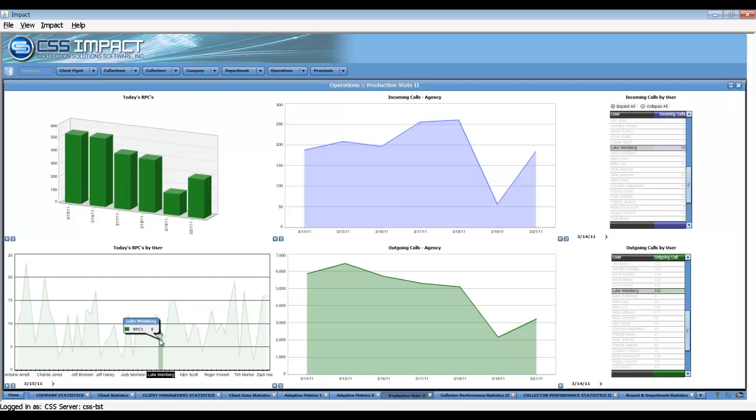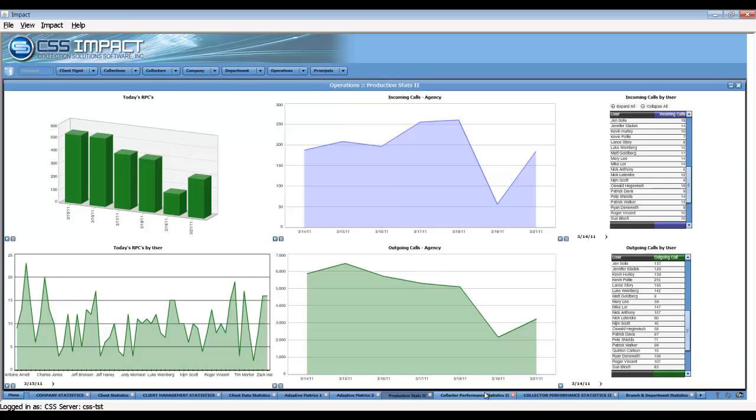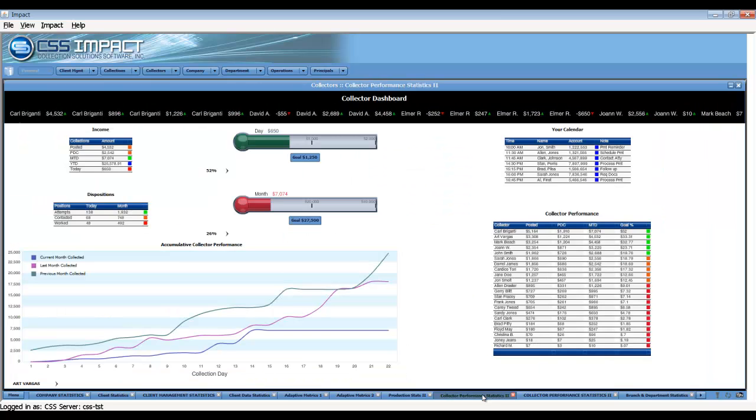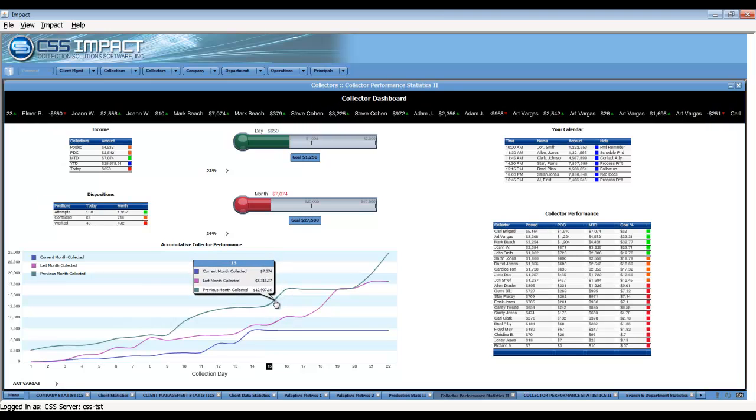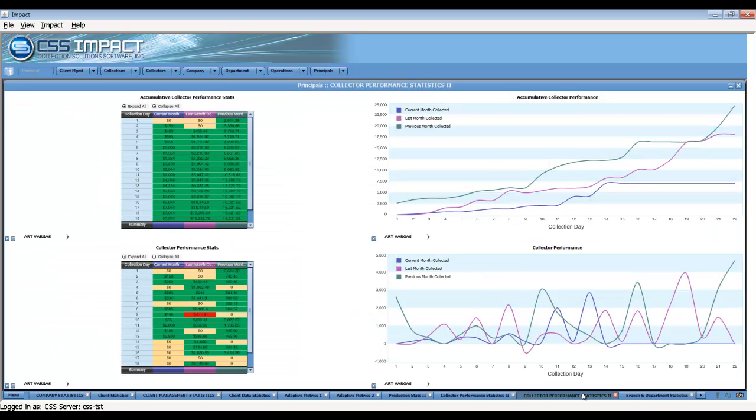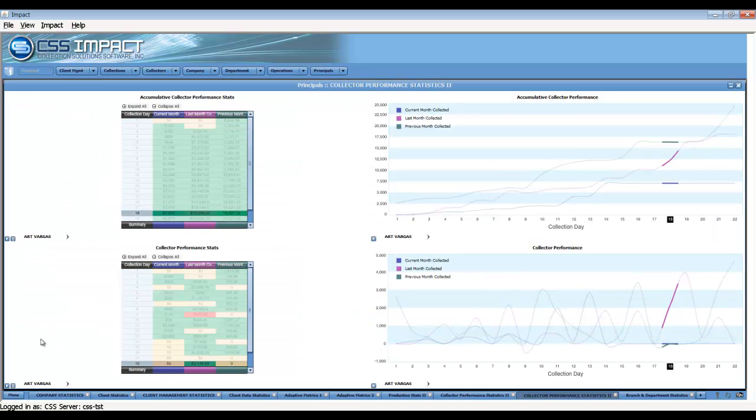The same goes for our RPCs by users. As you notice, when I highlight on the different names, on the right hand side the incoming and outgoing calls get highlighted. This is our collector performance dashboard. It gives us income information, dispositions, accumulative collector performance reports, daily and monthly goals, as well as a calendar and a collector performance chart. Within the accumulative collector performance dashboard, we can tell what the current month, last month, and previous month collected is. If you want to get granular for management, management can have this dashboard.